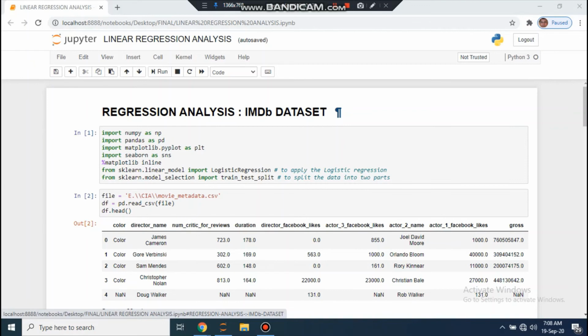To begin with, in step 1, we import the necessary Python libraries, that is numpy, pandas, matplotlib.pyplot for plotting, and seaborn for statistical data visualization. Next, we import logistic regression from sklearn, which is a machine learning package. Then we use train_test_split for splitting the dataset into 2 different datasets.